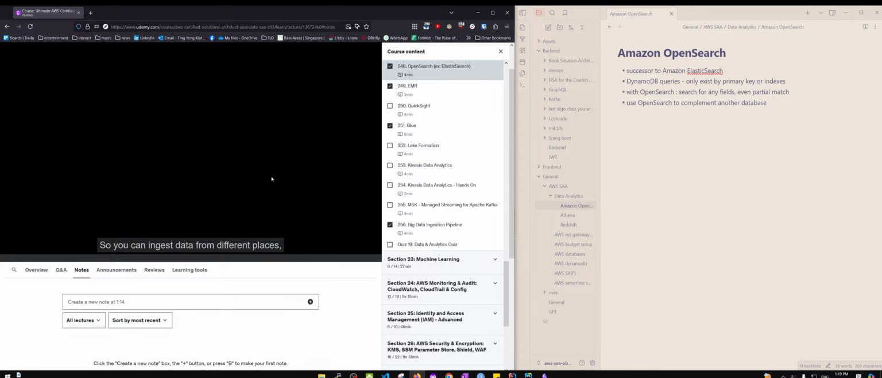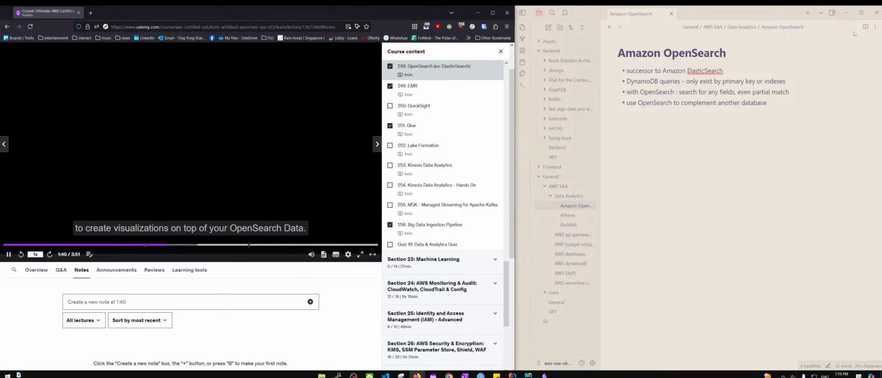You can ingest data from different places, such as Kinesis Data Firehose, IoT, CloudWatch Logs, or any of your custom-built applications. You have security provided through integration with Cognito, IAM, and you get at-rest encryption and in-flight encryption. And as I said, you can do analytics on top of the OpenSearch service, so you can use OpenSearch Dashboards to create visualizations on top of your OpenSearch data.